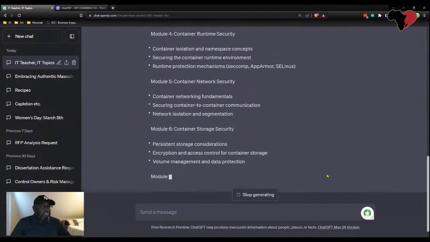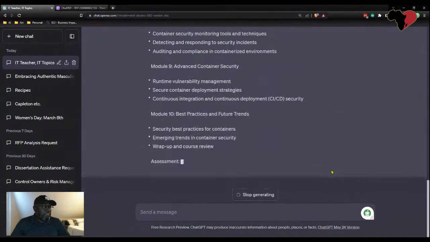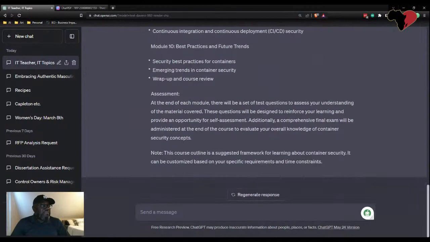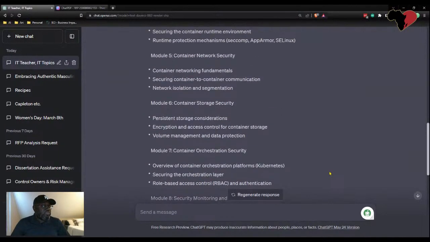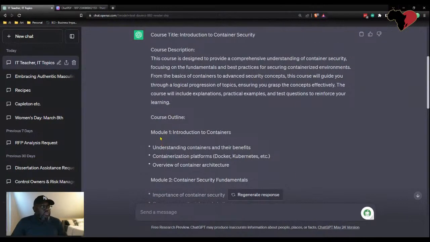And I know the information's scrolling by pretty quickly, but we'll go back up and review some of it. What it's done for me is produce a set of 10 modules. Let's scroll back up, and please let me know if you can't see this. I won't go through this, and it says, here's the course.